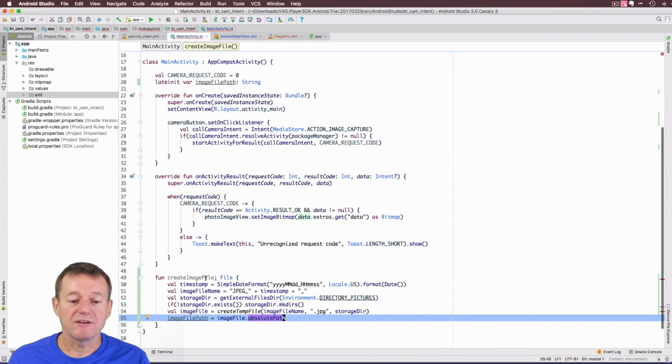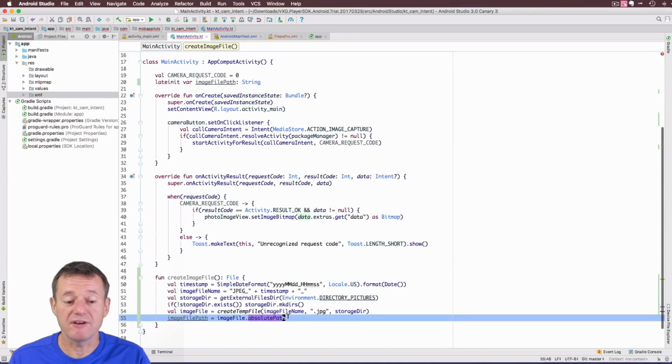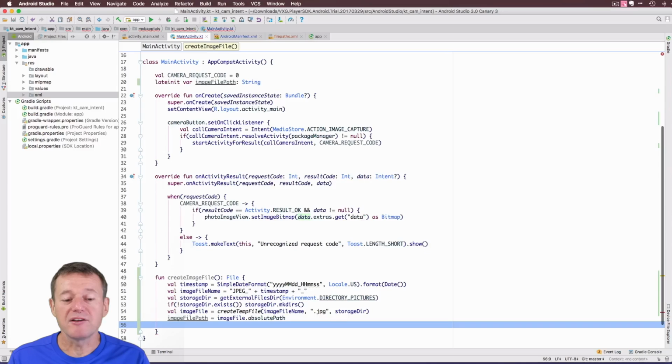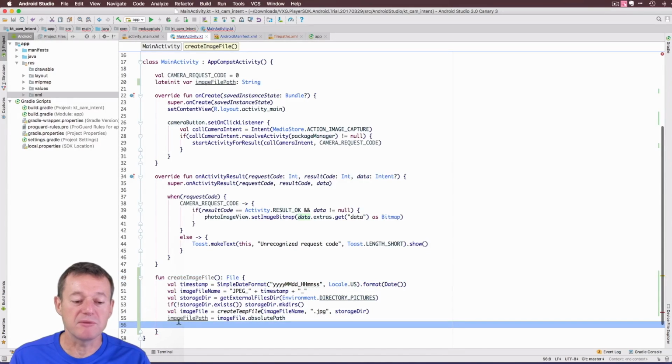Bear with me, I've got an error here. I've got to put the closing brackets there for the functions. You require those for functions. Okay, so the final part here is we're expecting to return a file, and so we'll return the image file.